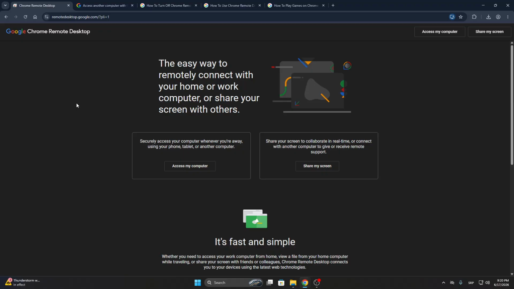So the first thing we want to do is open up the official Chrome Remote Desktop website right here, remotedesktop.google.com if you have not already, and it's going to open up this main page. From this home page, we are going to be greeted with this page where we can take a look at what we can do.